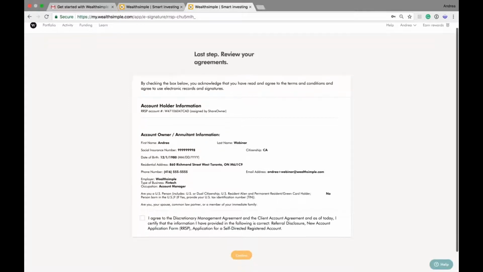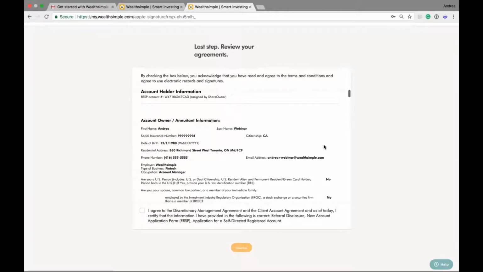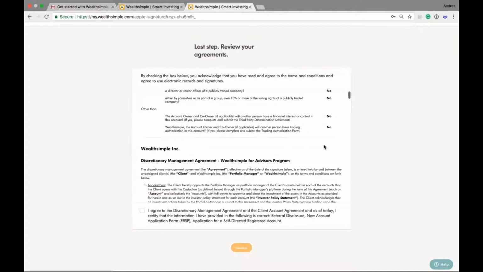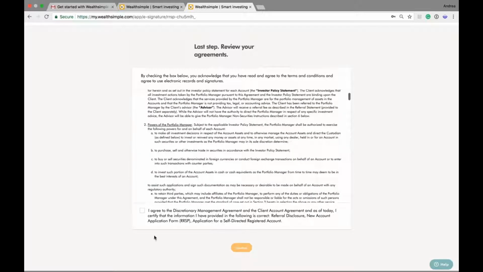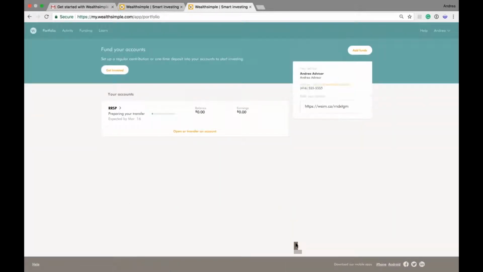And finally, the last step is to review and sign the agreements. So clients can review here to make sure all of the information makes sense. To sign, they're just going to click on this box and hit confirm. Perfect. So now I have my RSP opened as the client and I can see that the transfer is all being prepared. Let's now switch back to your advisor portal. I want to show you what you guys are going to see there.